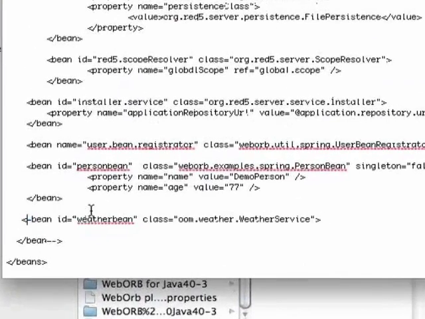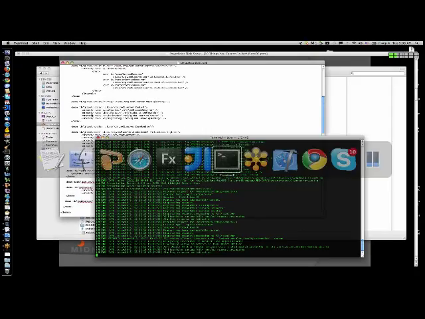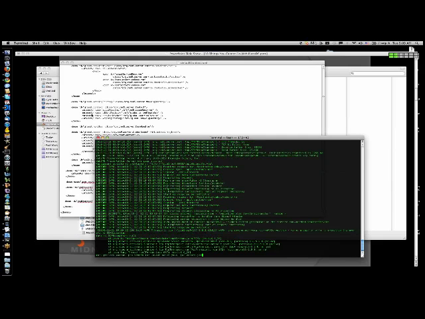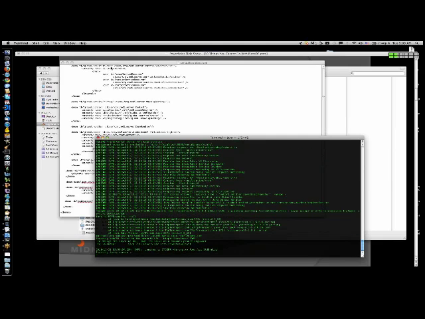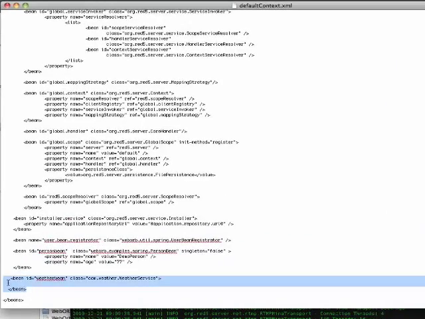So let's just call it weather bean. So now this weather bean is deployed. Now, as far as Spring is concerned, once the beans are added or deleted, you do need to restart the Spring container. Perhaps there is a way to do this, but I'm not aware of that. So now the same weather service that I have deployed is also deployed as a Spring bean. So here it is. It's called weather bean.